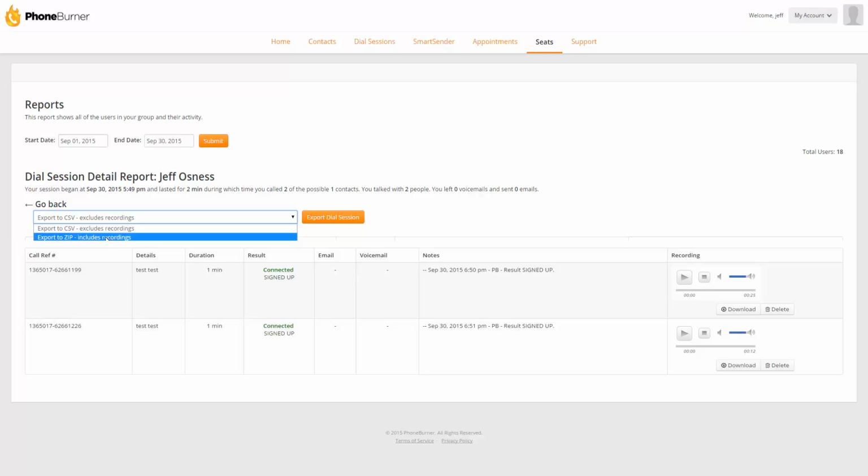So you can export the entire session including all of the contact details, all of the activity that happened during that session, including the recordings for those live answers, into one zip file. So you'll select that and then you'll export dial session. That'll give you the zip file.